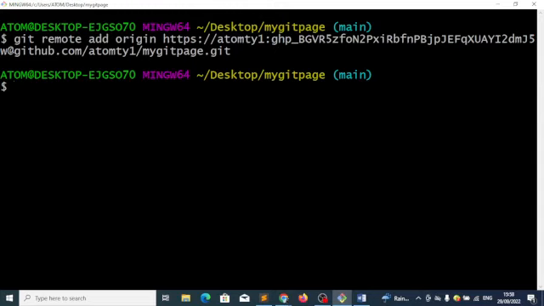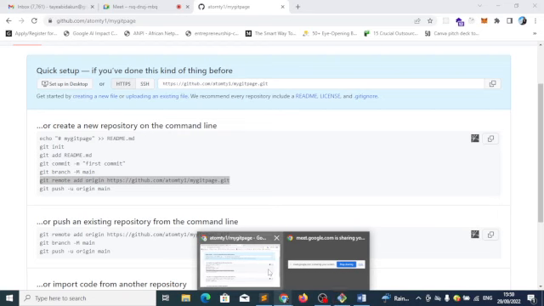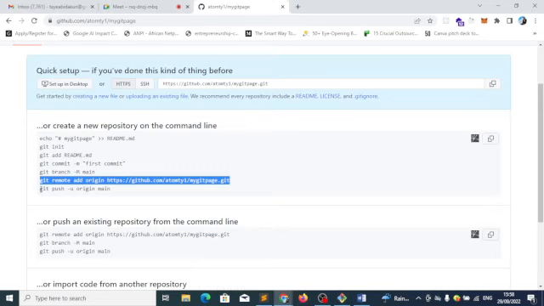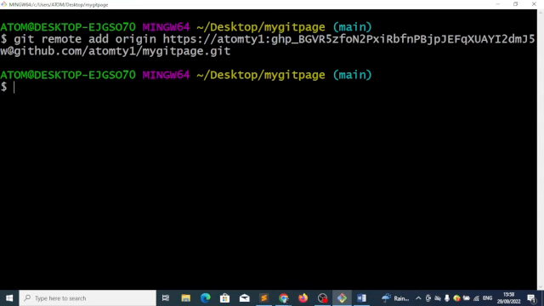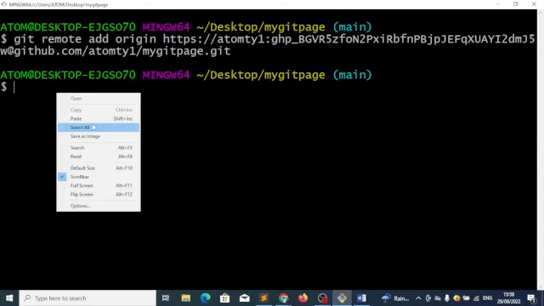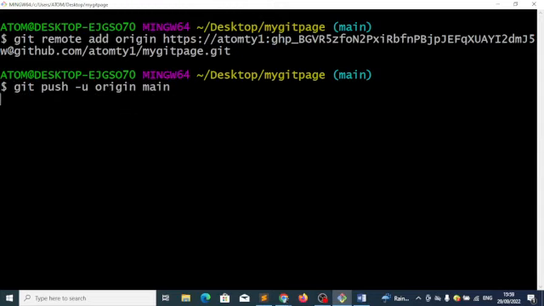Next, I now want to push my project to that URL. So let's go back to this place and copy the last command. Git push origin main. You can remove the -u or not. Remember, origin refers to this URL. So I can just say git push -u origin main. Like I said, you can remove the -u. Paste.